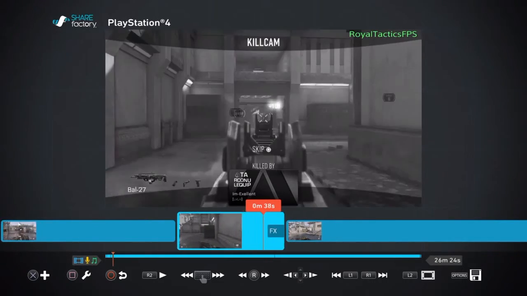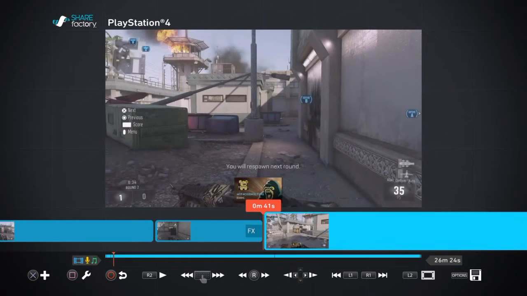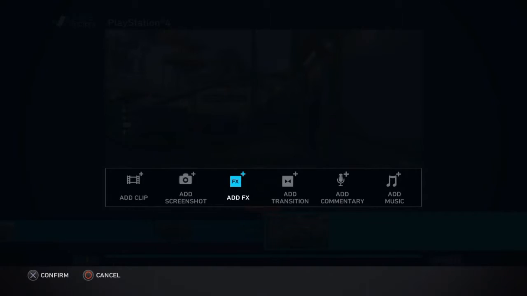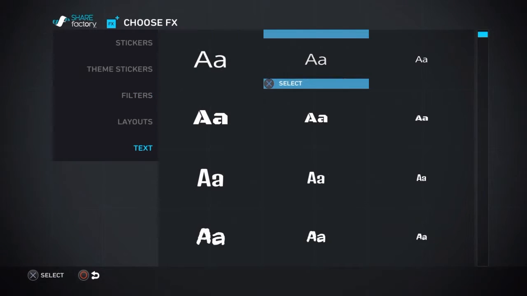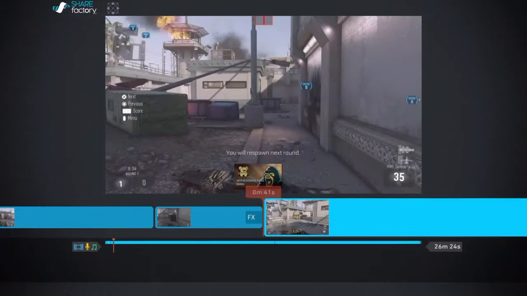Well, obviously, if you still want RoyalTacticsFPS to be there, whatever your YouTube name is, or whatever writing, if it's a sponsor, whether it's your clan name, clan tag, whatever it might be, what you go to is R1, and it will take you to the next clip right at the beginning, so you don't have any gaps in your banners or your writing. And then obviously make sure you use the exact same writing. I can't even remember. I think it was that one.